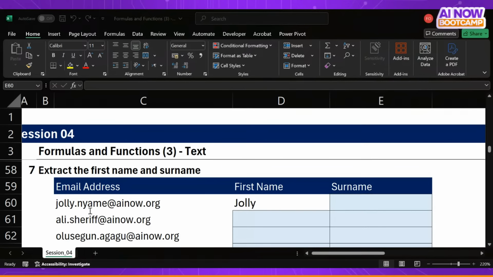We need to be able to tell Excel to get everything before at. So everything before at will give us the first name dot the last name. And then we now ask it to give us everything after dot, which would give us the exact thing that we need, which is just the last name.